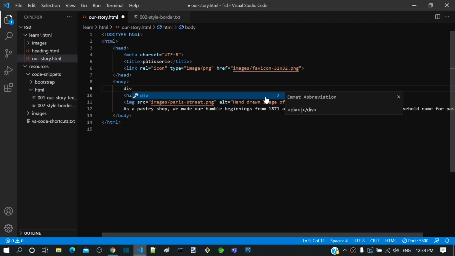We can see a box adjacent to the drop down list which has more information about this drop down list item. This box states that div is an Emmet abbreviation and it will generate the open and close tag as shown in this preview. If I continue typing greater than symbol and typing div again, we can see the Emmet abbreviation showing an inner div tag.